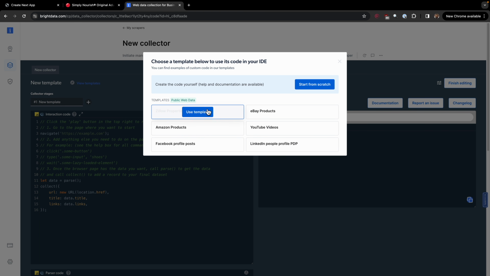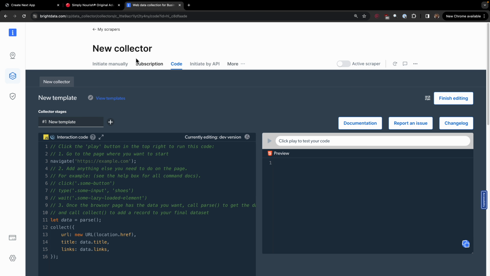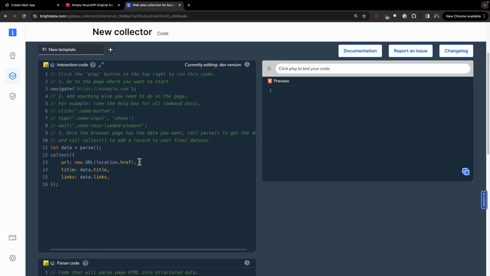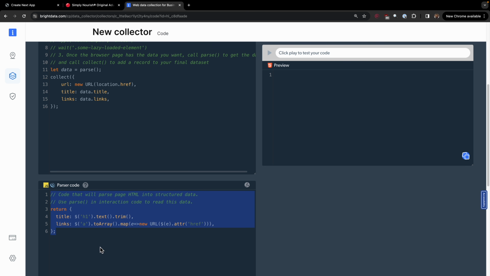Now we could start with one of these templates, and all these templates show how you can already get data from these different websites. But I'm going to start from scratch because we're going to scrape PetSmart's website. So start from scratch. This web scraper, or what they call a collector, is broken up into a few different sections. So we have the interaction code. This is the code that's going to interact with the website. And then once we've gotten the website to be in the correct spot, then we can parse information from the website. So we have the parser code.